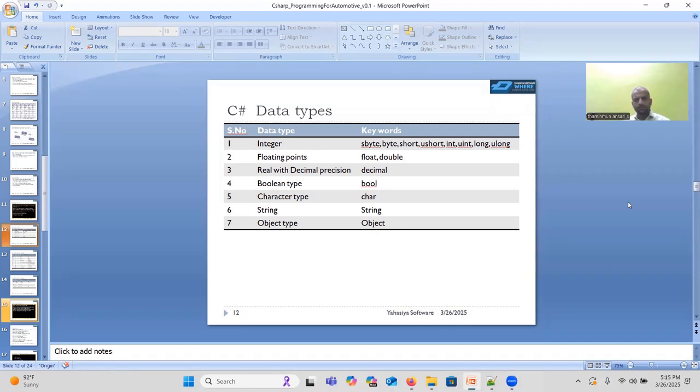As part of our C# learning journey, we are going to discuss data types today. So, C# data types. As we have data types in C and C++, we also have data types in C#, right? So it is something different from Python.